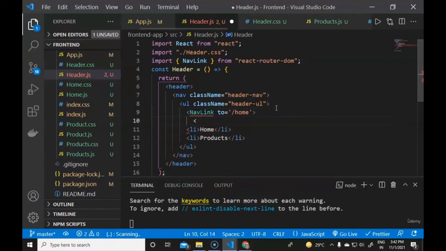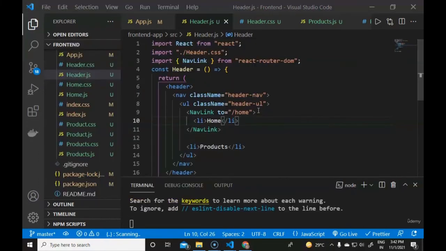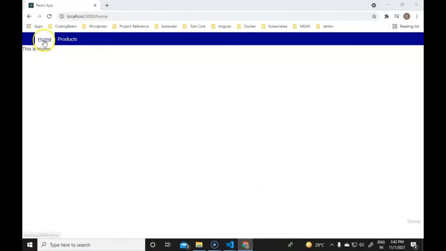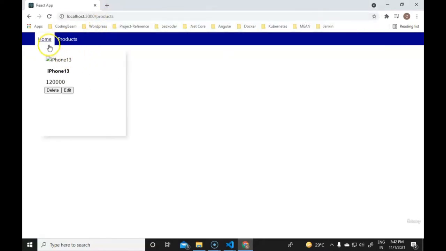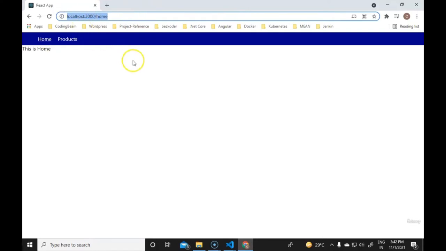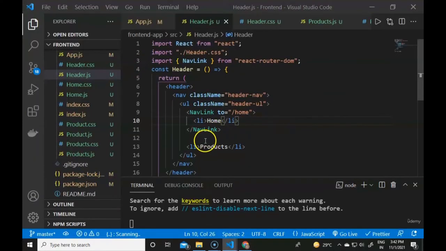And now we have to just close this NavLink here, and then wrap the li with it. So if I now save, then you will see that if I click here on home, I will go to the home. If I remove this and click here on home, then it will go to the home tab. So now we can see the home tab. We have to do the same for the products also.